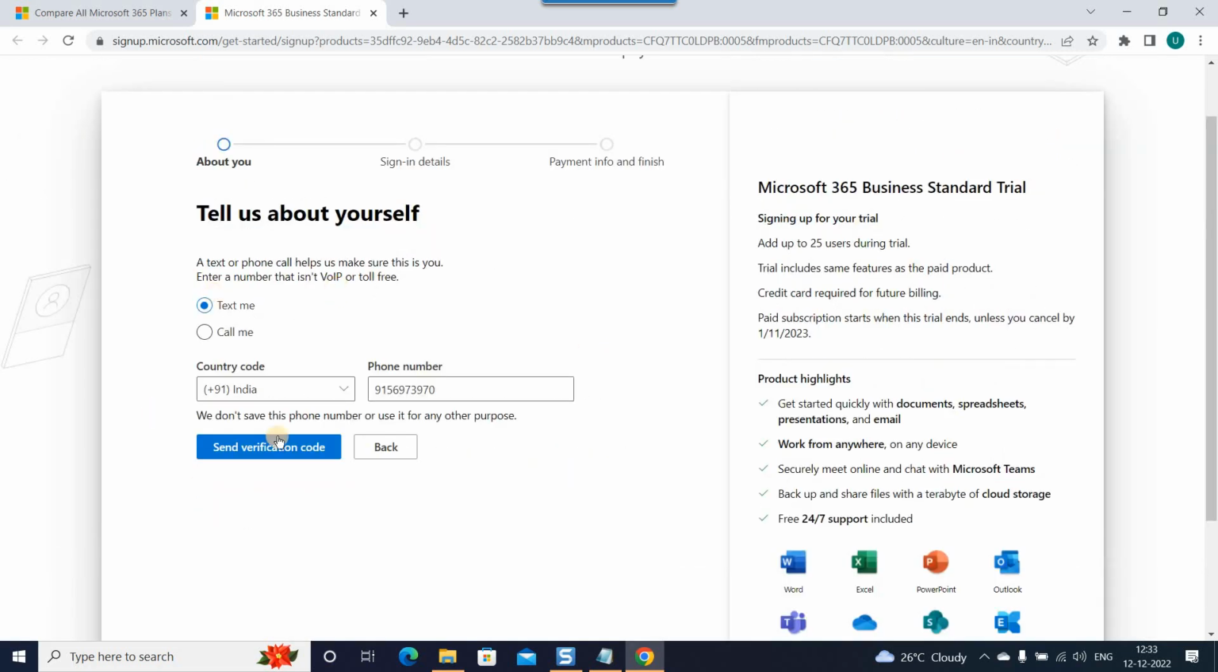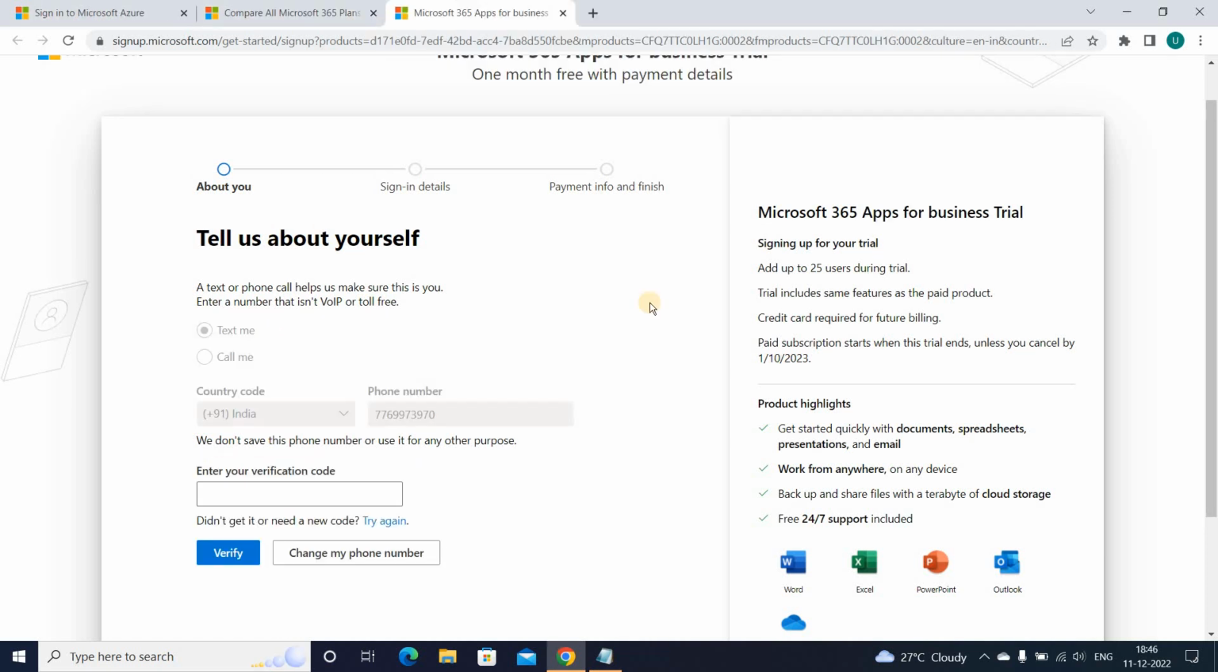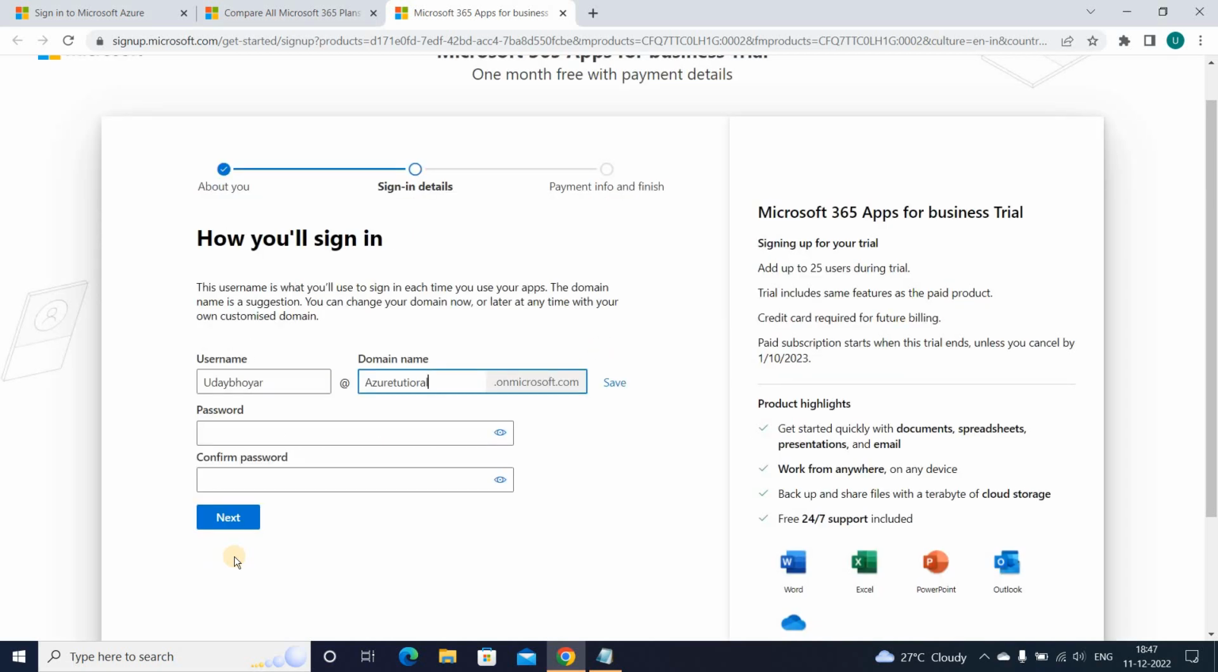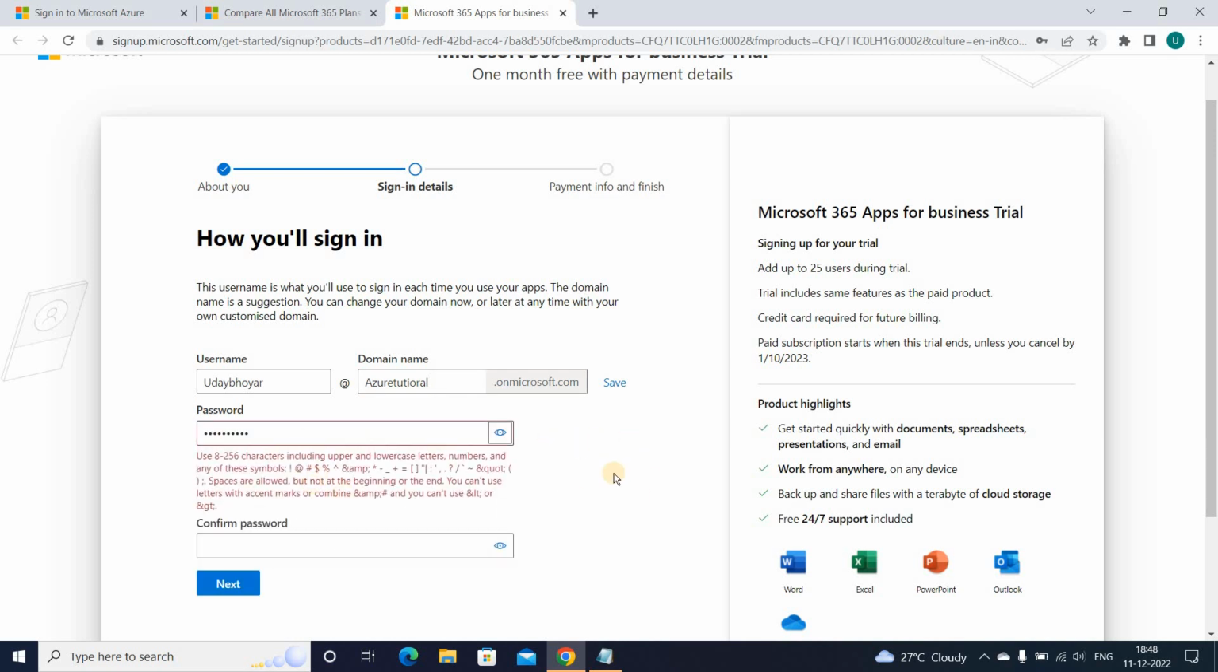On the next page, you will be asked to verify your mobile number. You can verify this using the text, and then you can enter that verification code. After entering the verification code, we come to this page. It will just ask us what the email address would be. We can just say Uday Boyer and the domain name whatever we want, and the domain name would be on Microsoft.com. You can just give the password of your choice.